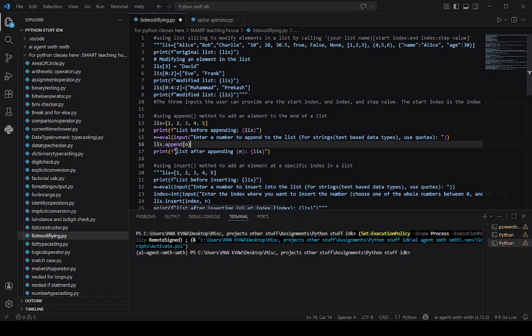For example, if I wrote something like 1, 2, 3, then the program will add that 1, 2, 3 at the end of the list. No matter what you add, the program will add it at the end of the list. That means it's going to be behind this 5 here.